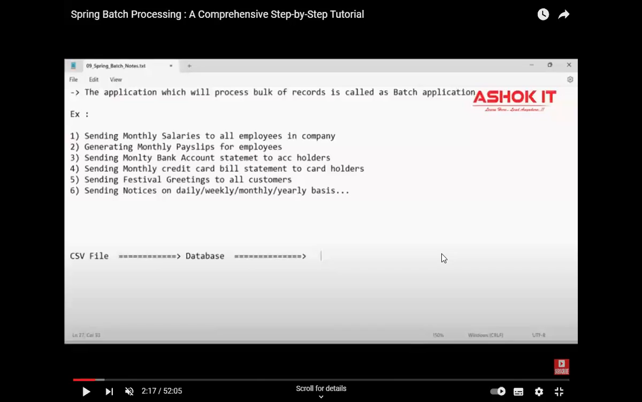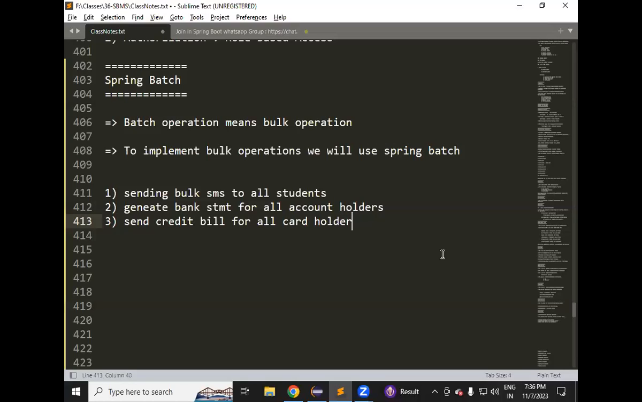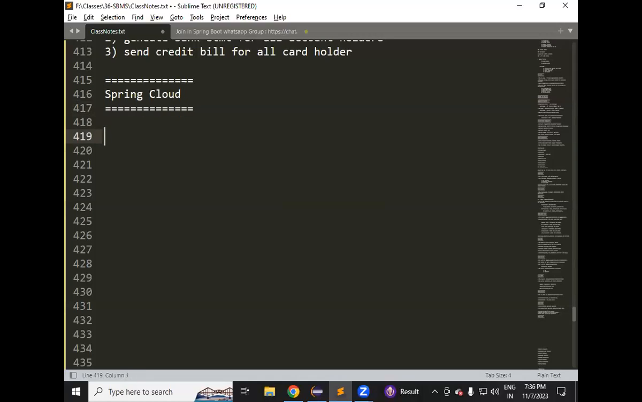In order to implement such kind of bulk operation in the project, we are going to use a module called Spring Batch module. Are you clear? Next one. There is another module called Spring Cloud module. It is used to implement microservices.